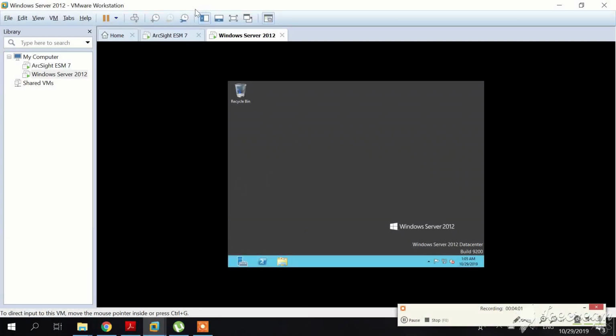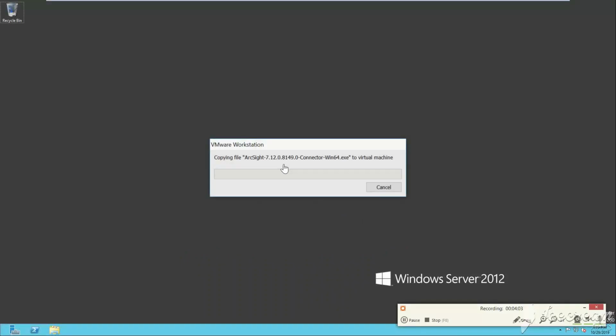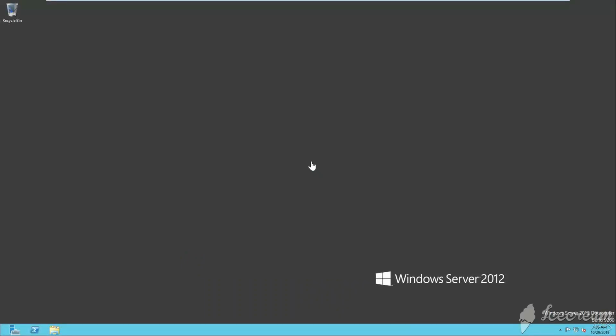I've pinged them. Here I'll copy one smart connector. I'm going to install this smart connector under my Windows Server operating system. So, copy paste, and yeah, here is the smart connector.